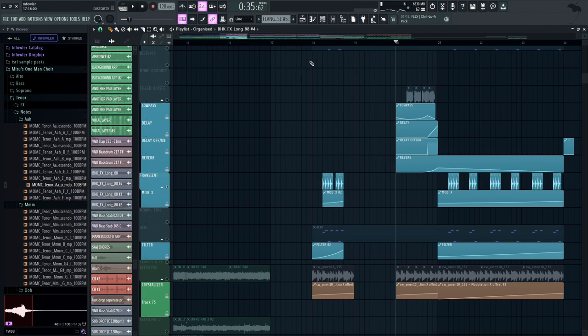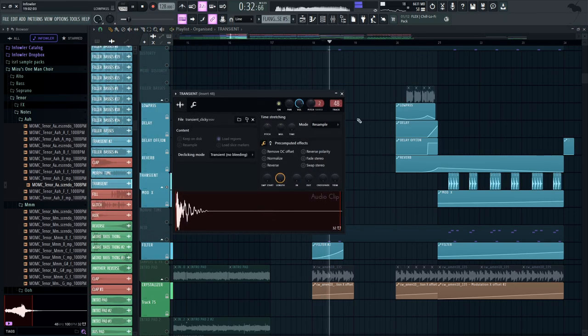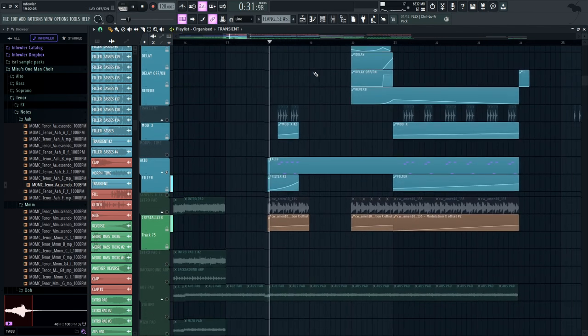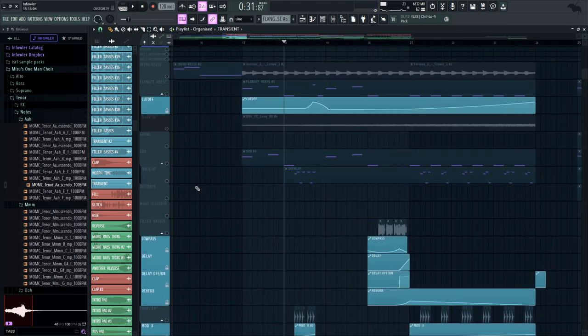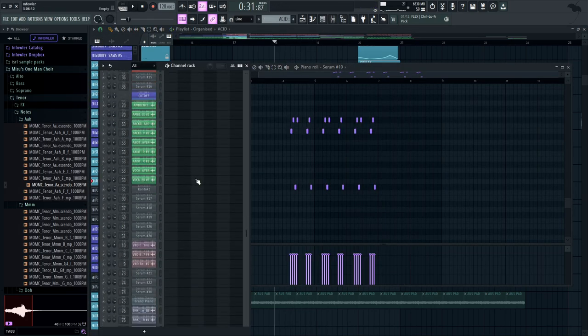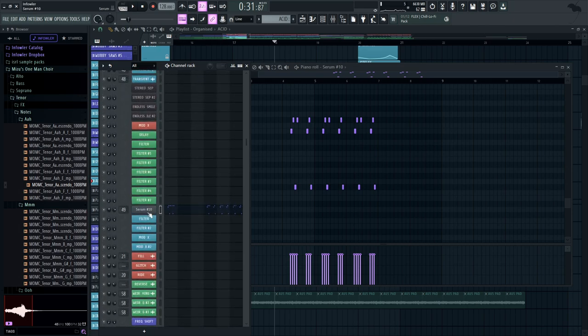So very cool. And then we have this cool little transient click thing just to add some more rhythm and more transient to the rhythm. And then we have this cool little acid bass with, and here's the sub. I don't actually know if we used this acid bass in the drop. I think this was just for the buildup.